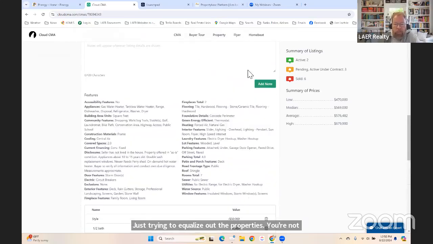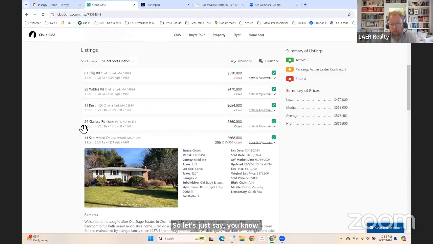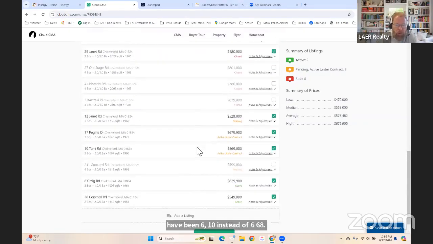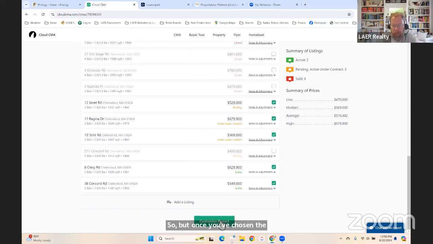So let's just say, I mean, that's not really a real thing, but let's just say that's what we wanted to do, and we made an adjustment on this end. And so as you can see here, it says it's been adjusted down. So the new sale price would have been 610 instead of 668. But once you've chosen the properties you want to use, now it's time to customize the report.